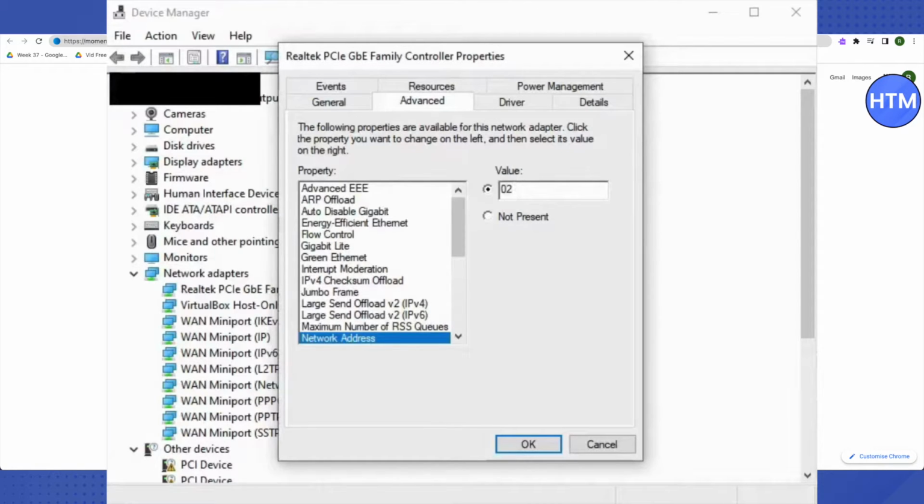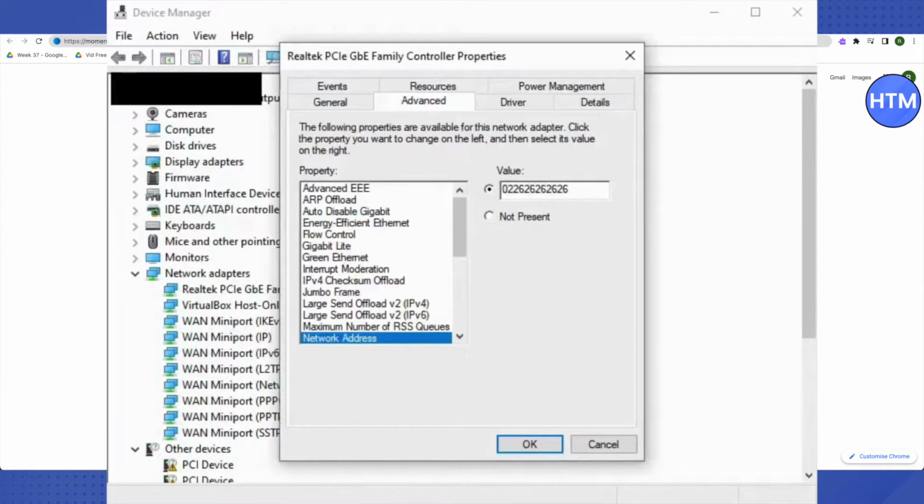And there you have to type in the value, which is of numbers. And this value must start with 0, 2. The first two characters or the numbers should be 0, 2. And after that, you can type in any number and then just click on OK.